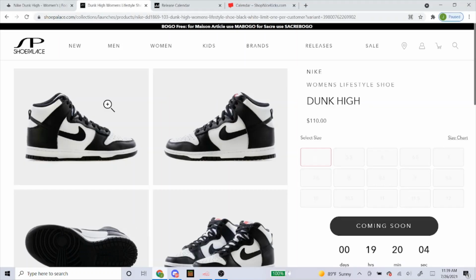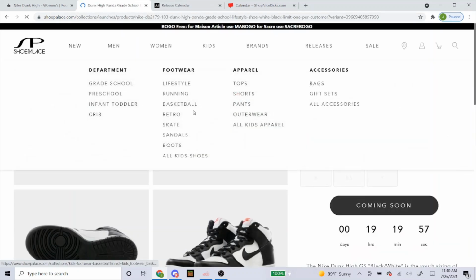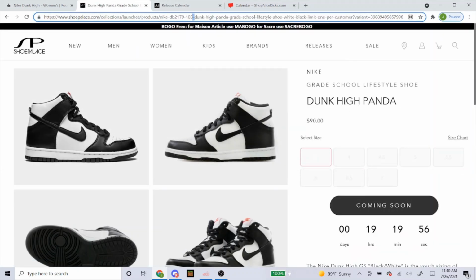And then let's just say you want to go for women's and grade school. Here's the grade school pair. You'll do the exact same step. Just click on it and copy and paste the link up here.